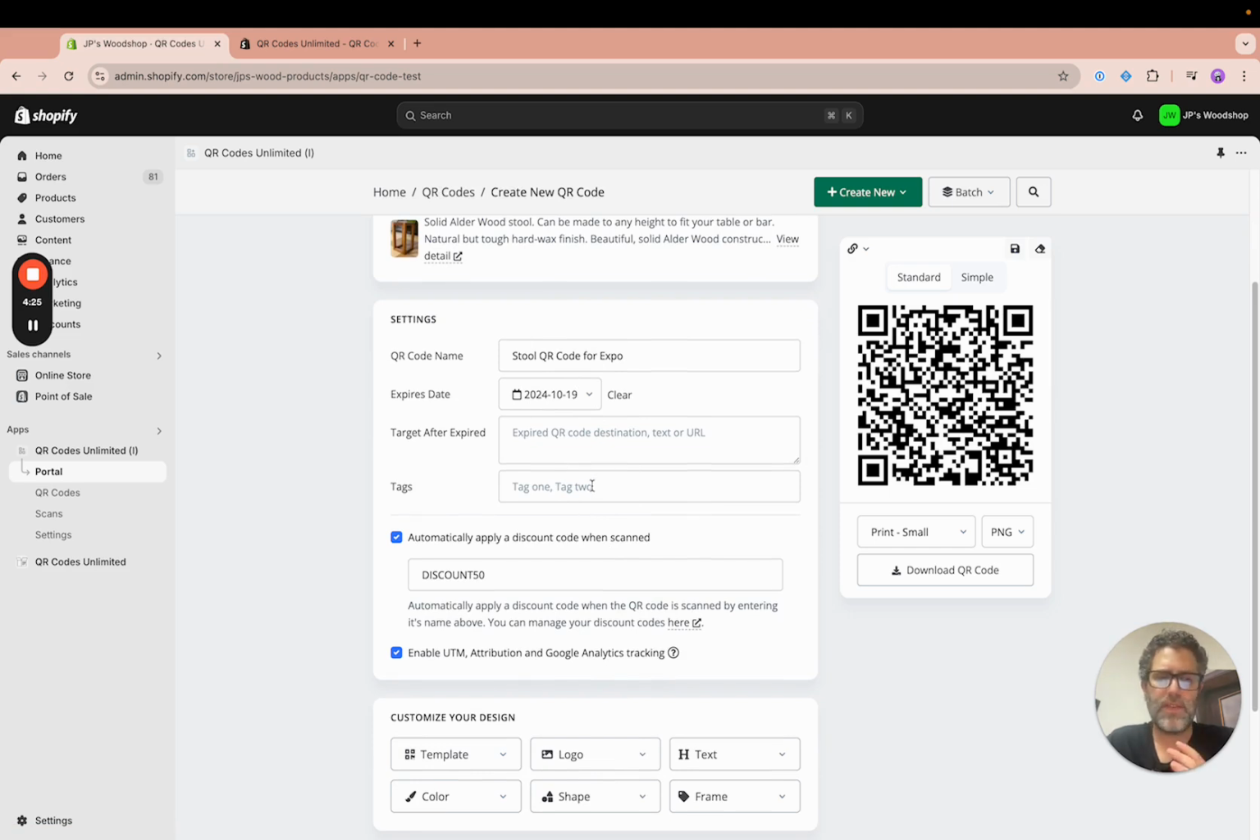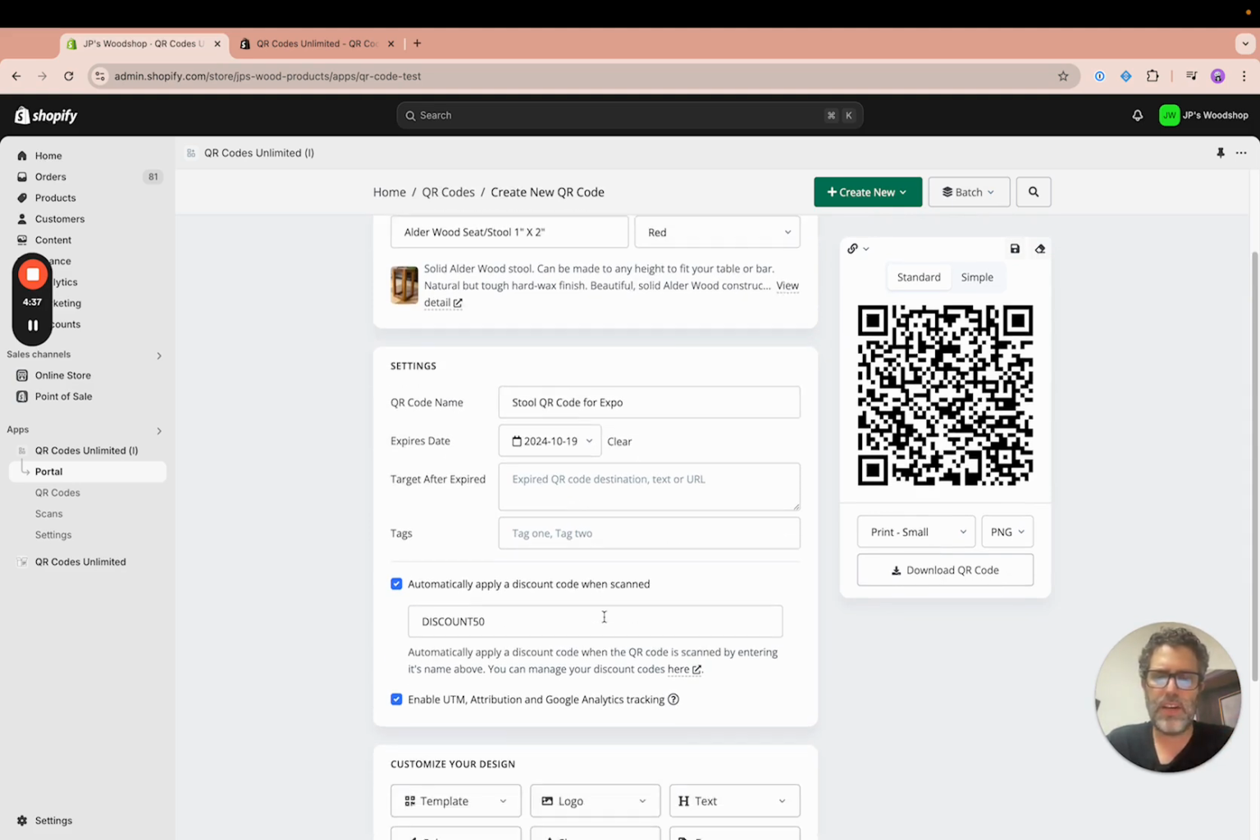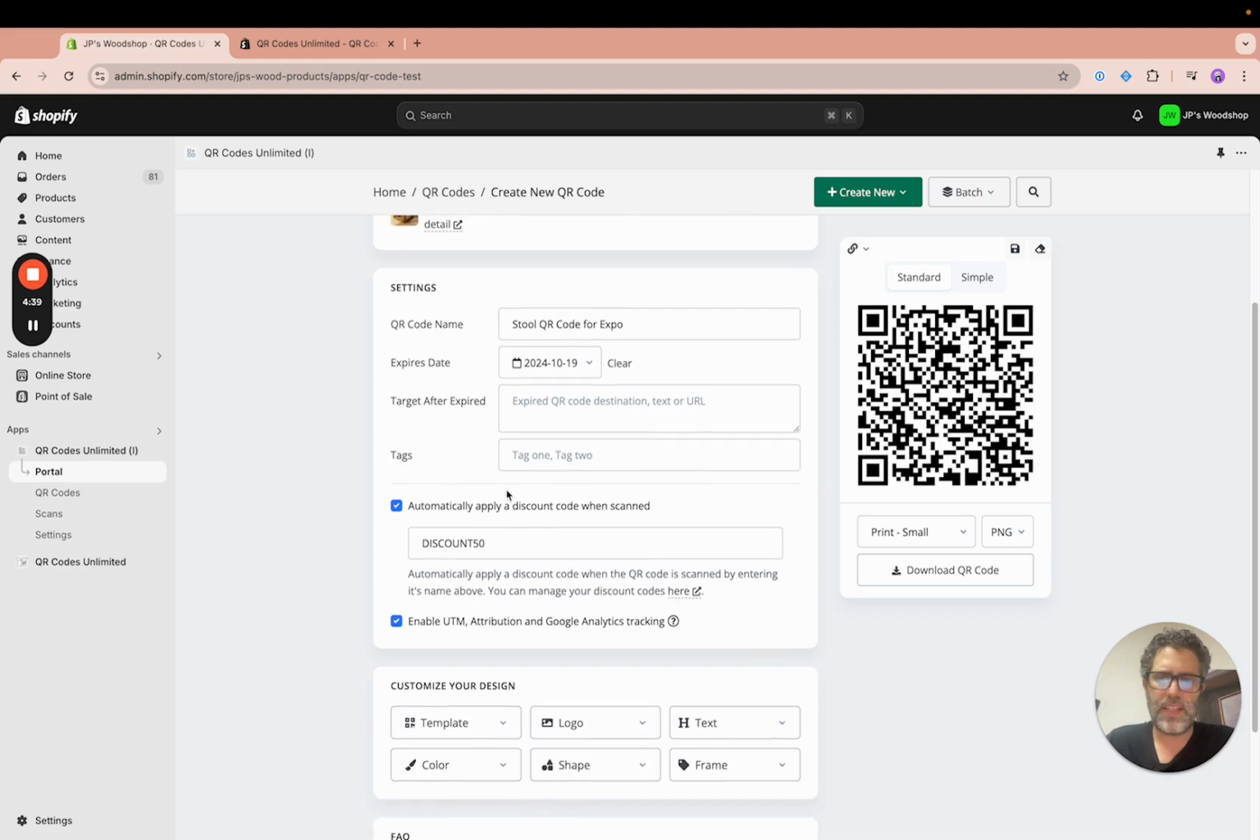So that's a little bit how you can put the settings. You can also tag it if you want to organize your QR codes, tag it with different things. So there's lots and lots of different features of things you can do. But the basic idea is you're going to choose where it goes, give it a name. If you want to add some extra functionality, you can do that here. You can give it tags, discount codes. You can also enable UTM tracking. So in Google Analytics or in Shopify Analytics, you can track what visits are coming from your QR code as well. So lots of little options there.